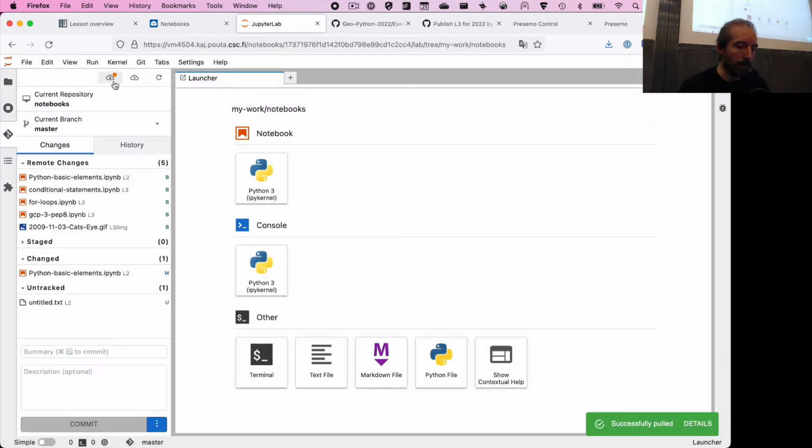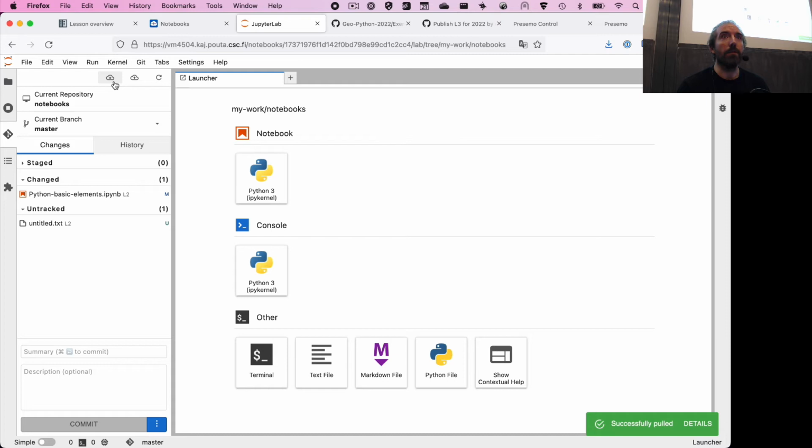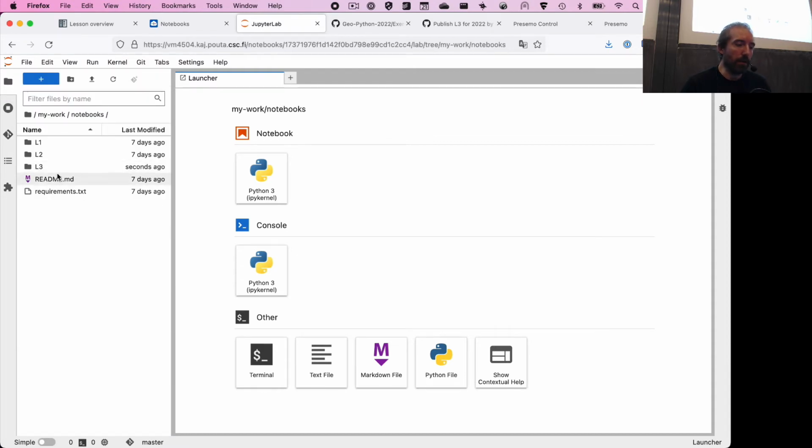I hope if you just click that, it should be successful for everyone, because there shouldn't be any potential conflicts. Unless you had created a directory called L3 yourself, this should be perfectly fine, so just click the button here. At that stage, if you go back to the file browser, you should see that you now have an L3 directory as well.